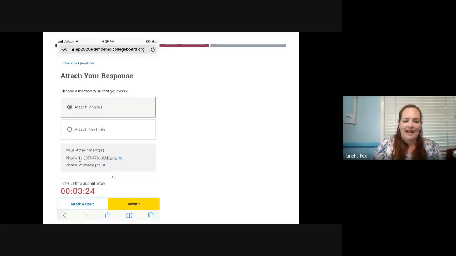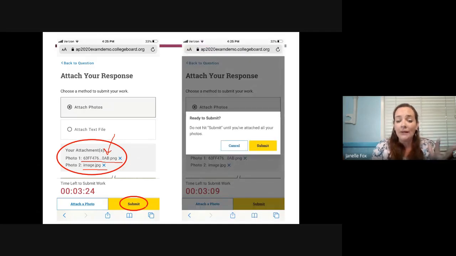You can see that when I attach the 2 photos, you don't even have to name them or anything. It totally doesn't matter. But one of them I attached from my library, and one of them I attached just by taking the picture. I think this one was from my library and this one wasn't, or maybe it was the other way around. I can't remember. Whichever. But I attached those, and then I just said submit. When I hit submit, it said, do I really want to submit? And I was like, yes, I do.